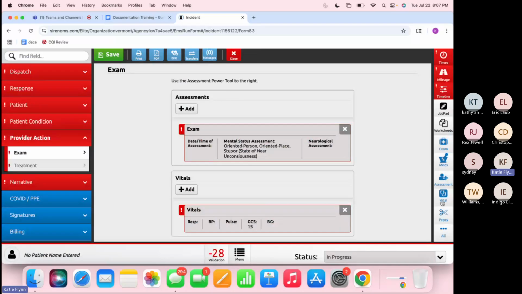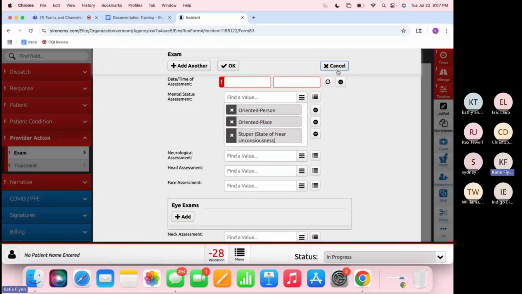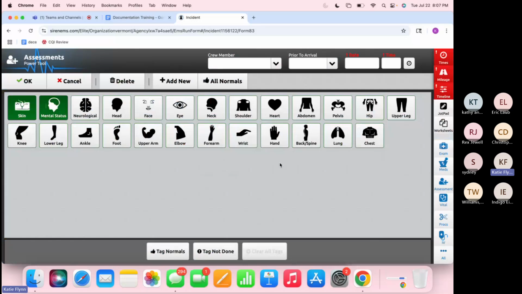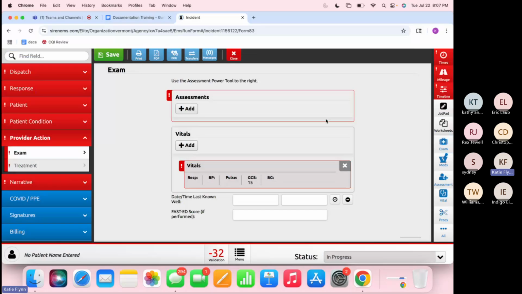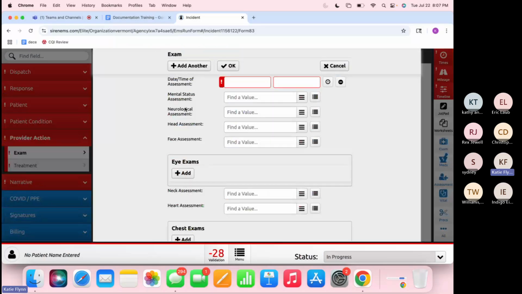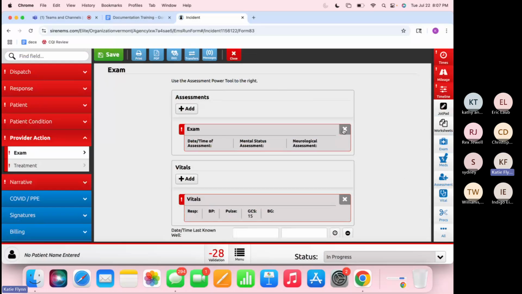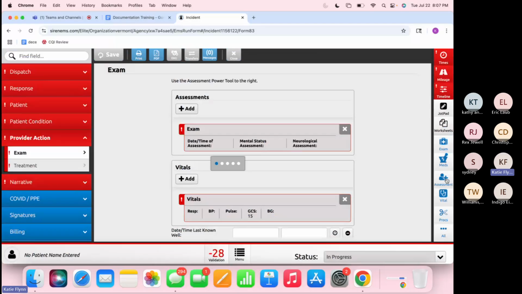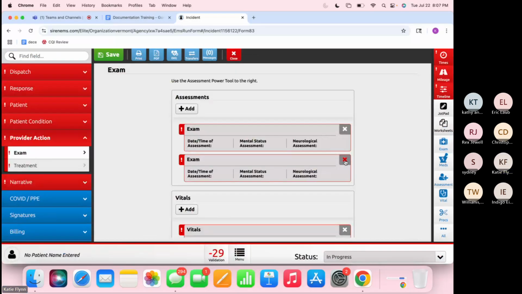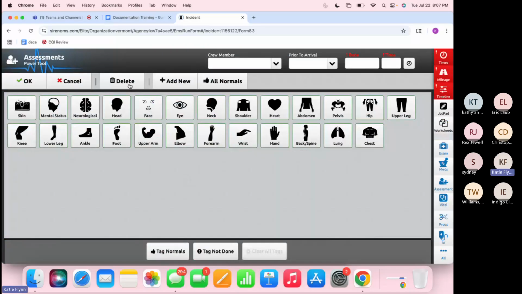However, if you make it in the Power Tool, you have to click the X button, open in Power Tool to get back into this format and delete it from here. So you can only delete assessments with the X if they're directly added via the assessment section. It's a little scary because you think, oops, you're going to delete it, but you won't. Open in Power Tool, and then you can delete it from here, or you can add your extra assessments.